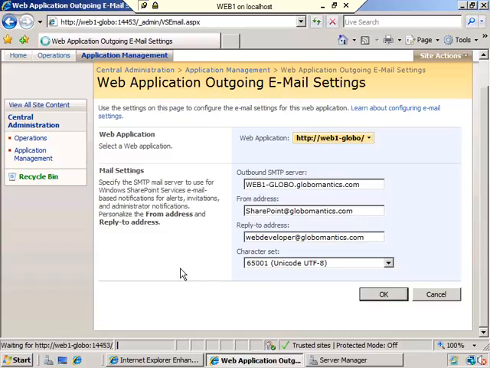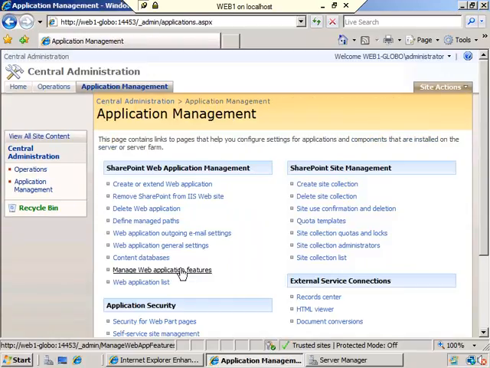And now, at this stage in the game, our server has now been set up for SMTP. Our SharePoint administration section has also been set up so SharePoint can utilize SMTP. So our job is now done.